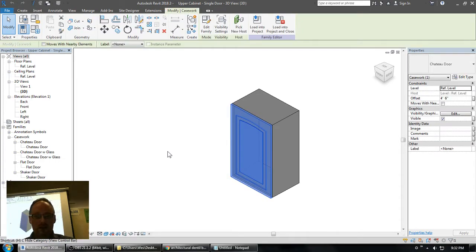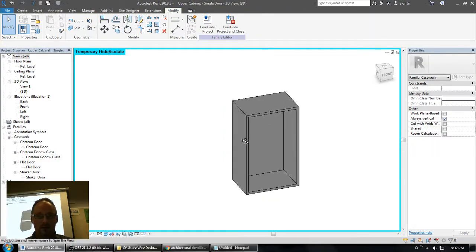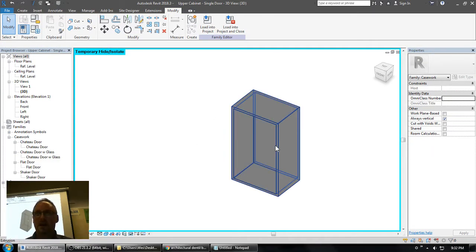So we've got the, what do they call this thing? The back of the cabinet. There's a name for it. It's escaping me now.